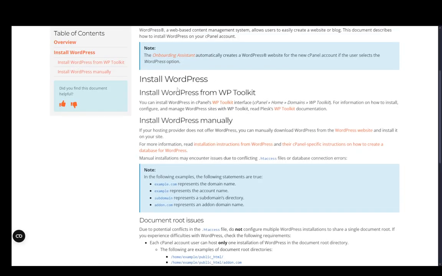Now, to use the installer or the toolkit, you just need to go into cPanel and log in, of course. Go into cPanel, Home, Domains, and then WP Toolkit. Then click on this and manage the installation through there, and everything should be installed nicely.